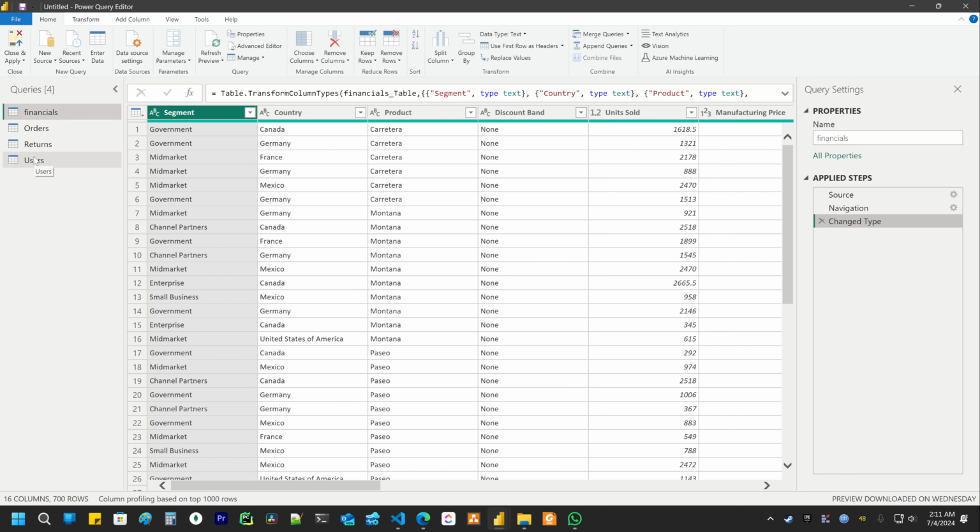If you right click on your table, you can also delete it, rename, duplicate, properties.